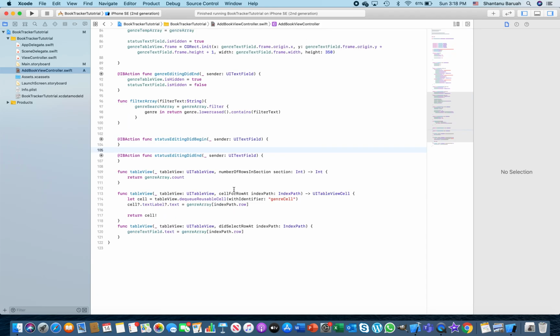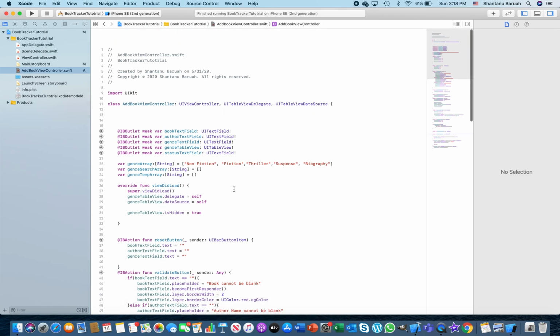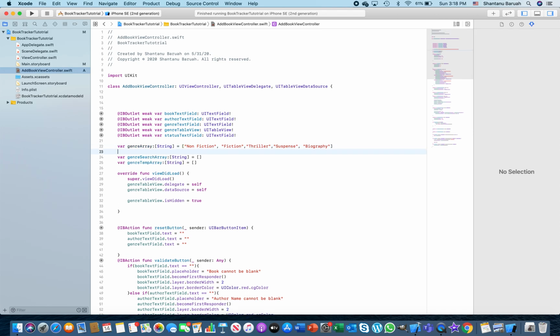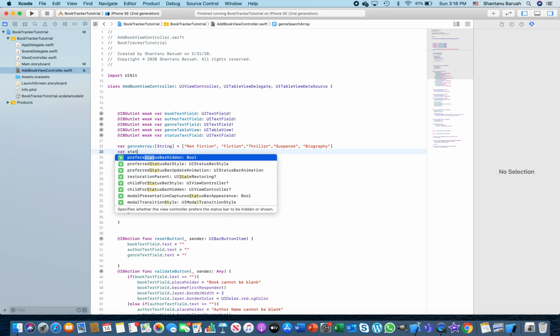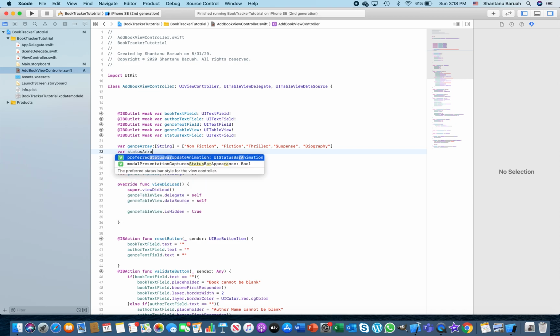Exit out, create some space for yourself. Now let's first have some values. So I need to define a variable. I'll say the variable is status array. Define a string variable, and I will keep three values: read, currently reading, and to be read.